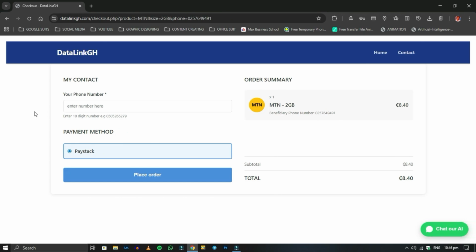Now, you'll be taken to the order review page. This page shows all the details of your order including the selected network, the data package, the beneficiary number, and the total amount you'll be paying. Take a moment to review everything carefully. Make sure the phone number is correct because you don't want the bundle going to the wrong person. Once everything looks good, click on Place Order to continue.